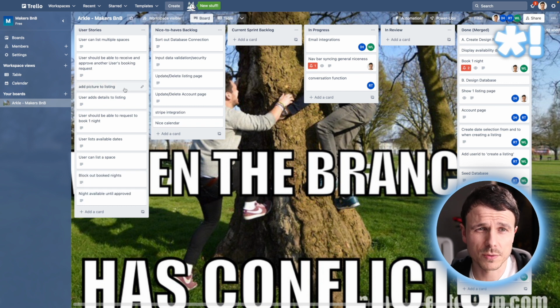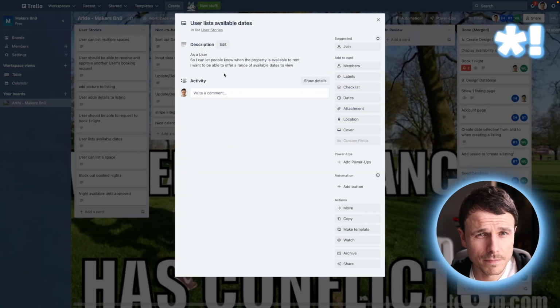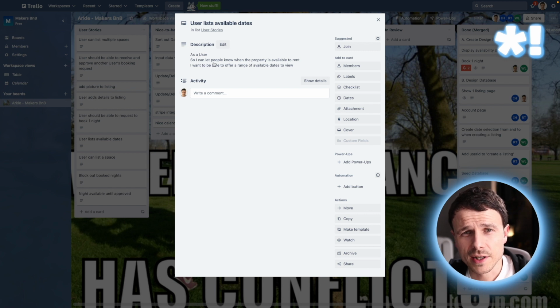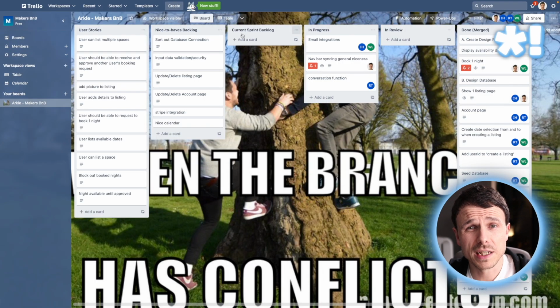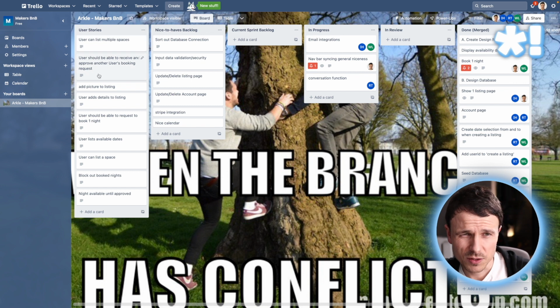Now, these requests were slightly longer. So if I take one of these, for example, let's click user lists available dates. As a user, so I can let people know when the property is available to rent, I want to be able to offer a range of available dates to view. So that was the information we were given. We've done a small header for that, so a headline for that to help us move things around, and we broke that into tasks. You can see obviously where the way this works.